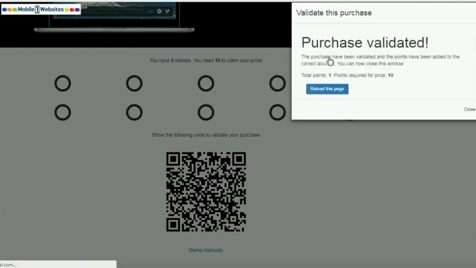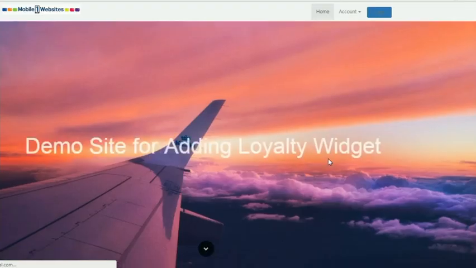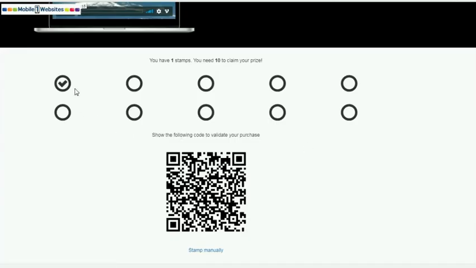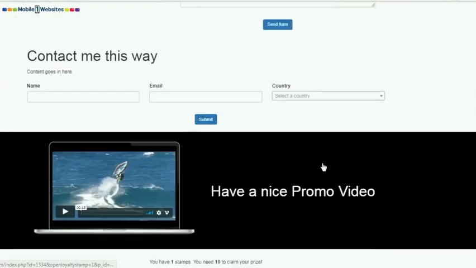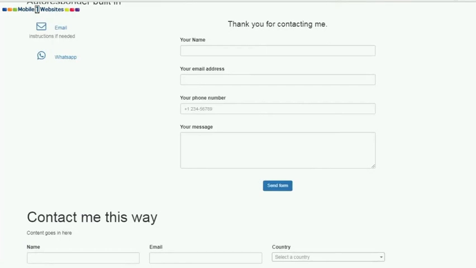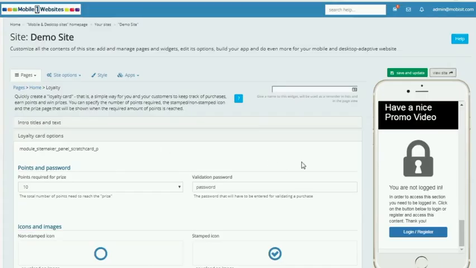Validate the purchase, and then we just reload the page, and you'll see now that it is stamped right there. And that's it. That is basically using that widget. That's using the loyalty widget. It's pretty cool. It's a pretty awesome one to use.